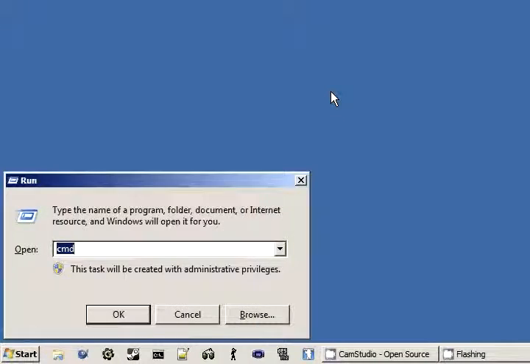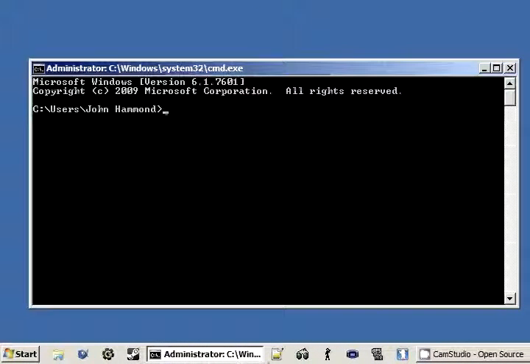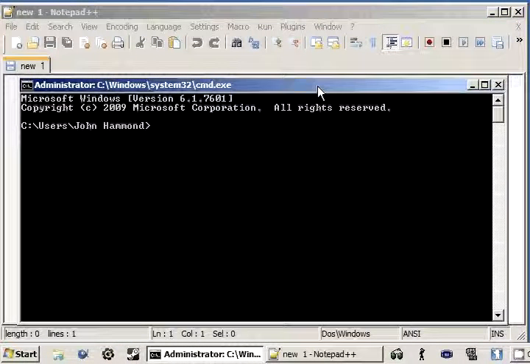I'm gonna get the Windows command line fired up as well as Notepad++ to be exact, an incremented version of Notepad, which makes it a whole lot better.